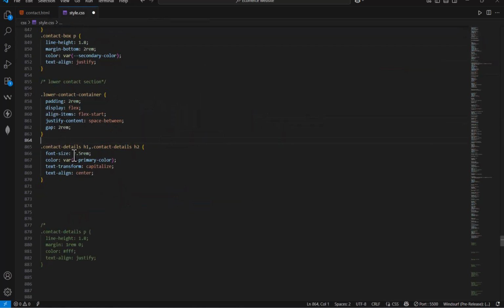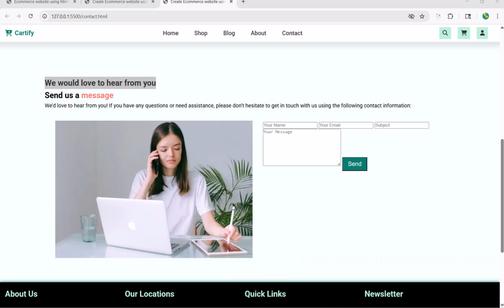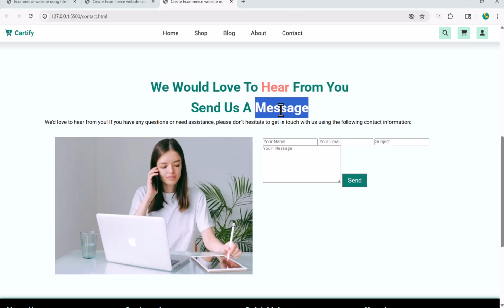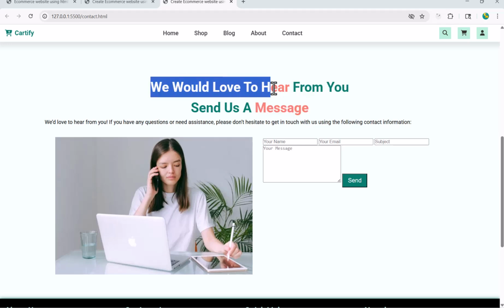Font size to rem, color we have, text transform capitalize, text align center. You see? Awesome. That's cool. Great. See? That's great.